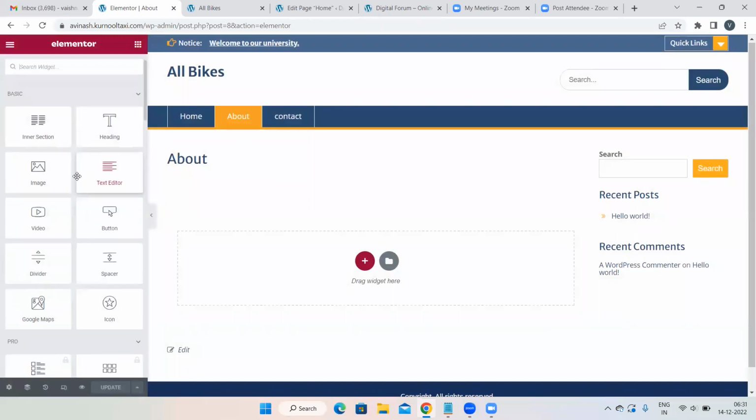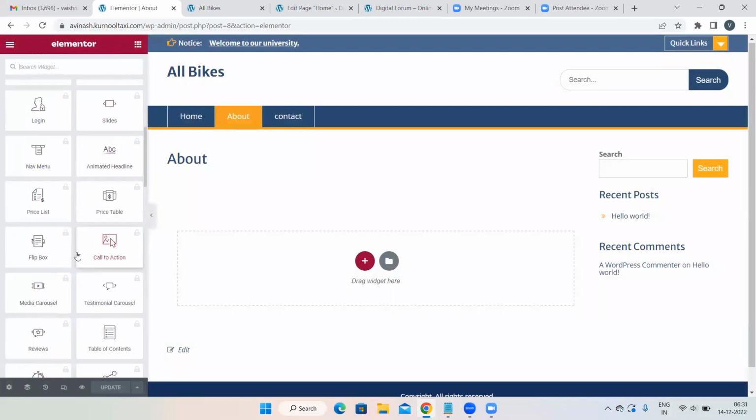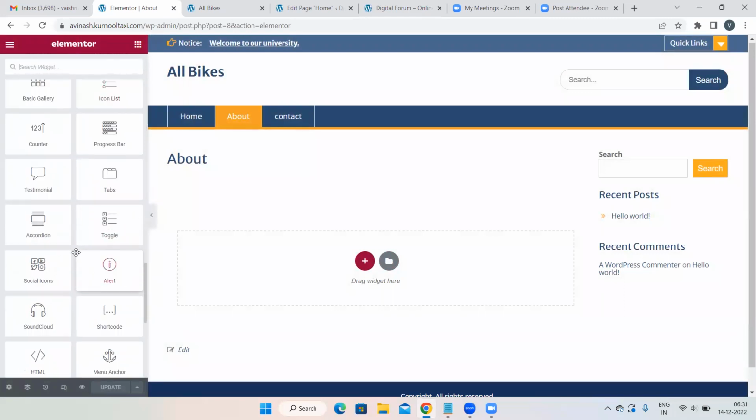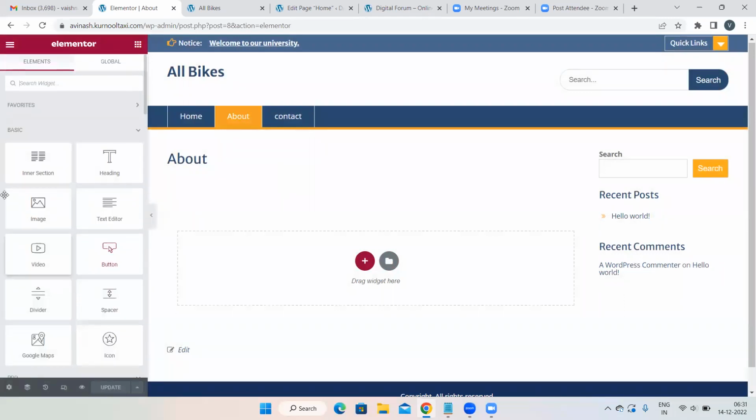Now, if you observe on the left side, Elementor has its own dashboard. Just go through the Elementor dashboard, then website designing will be very, very easy for you. Elementor makes website designing very easy.